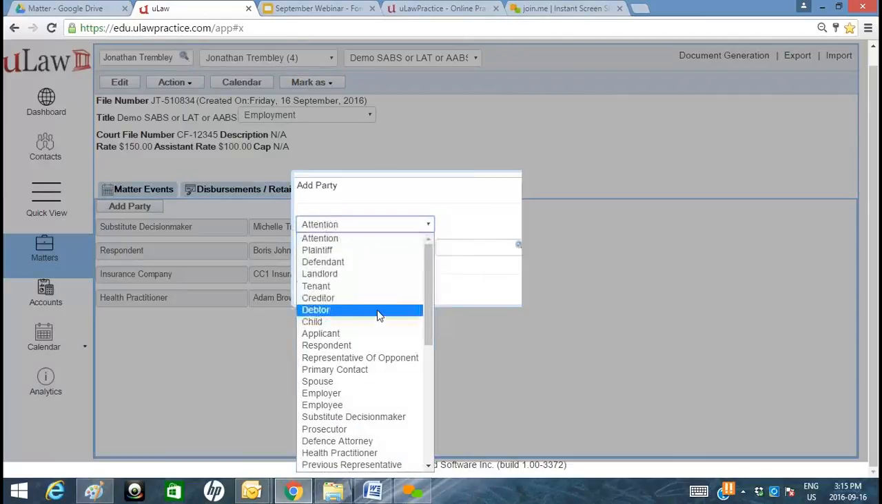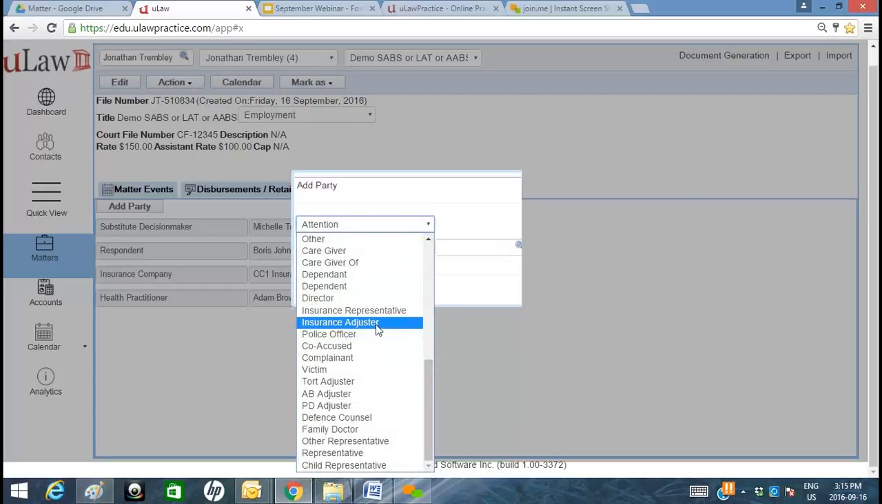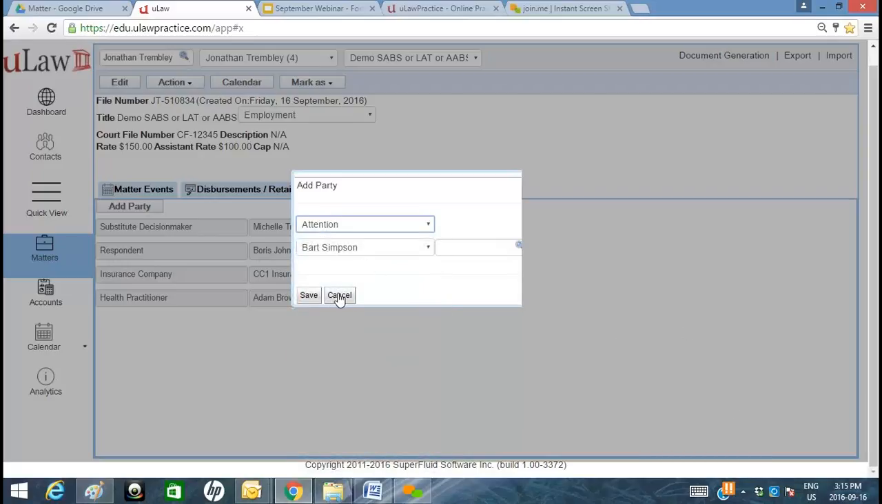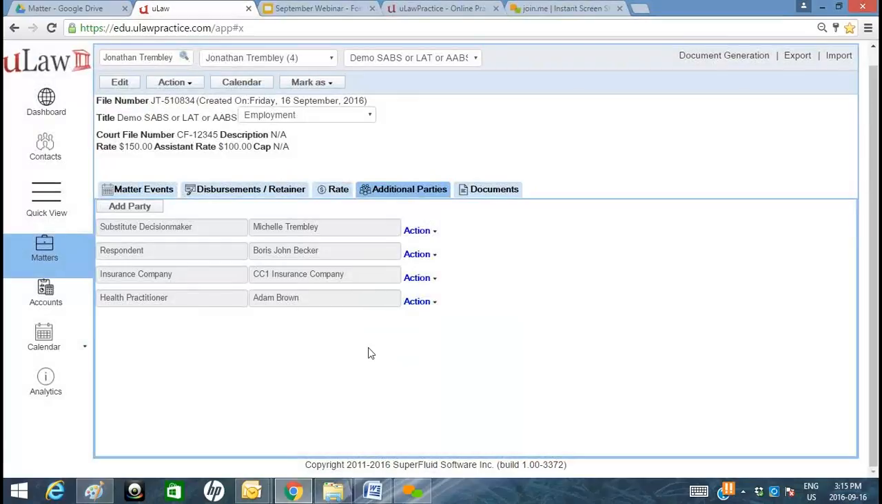What else do we have? So it starts from the plaintiff. It also has an attention. So if there's a specific person to whom it has to be mentioned as an attention, we have that as well. It even goes to the extent of adding health practitioners. So if you have an accident benefit form, as you could see here, Adam Brown is associated as a health practitioner. That's how it's done. Now that you've added these individual contacts as part of the additional parties, all you have to do now is go and generate that form.